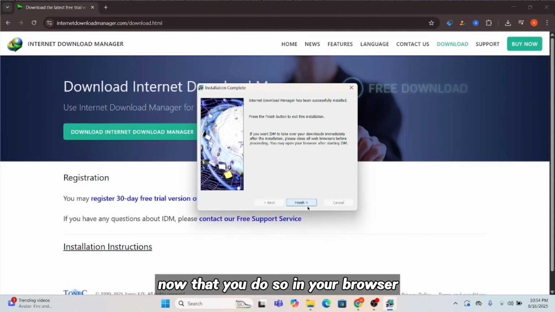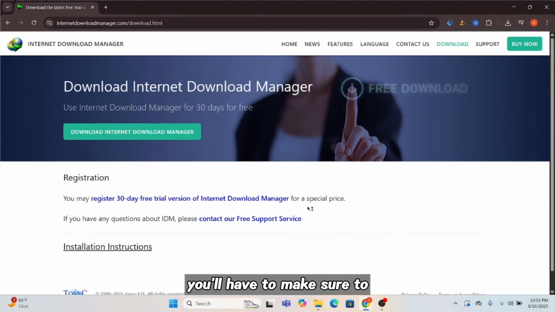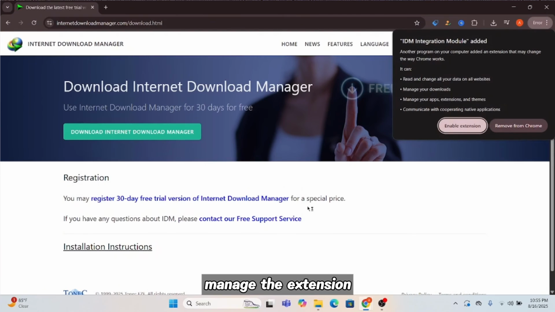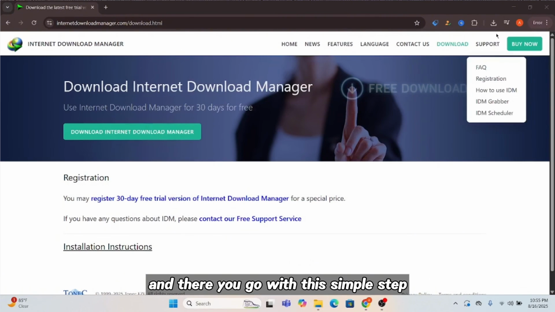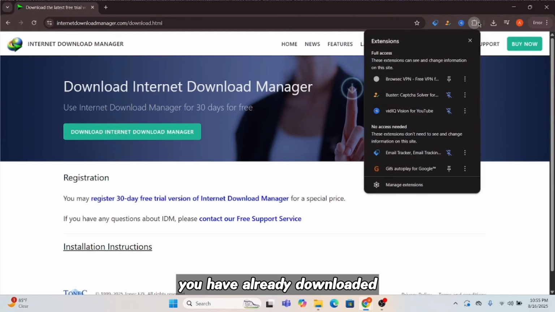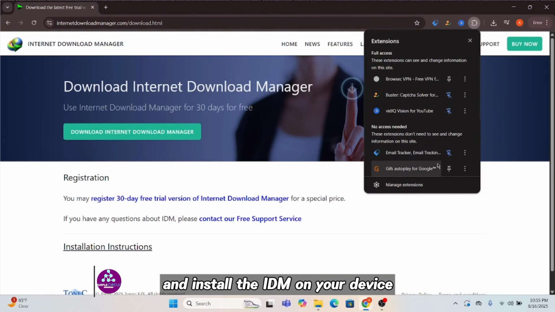Now when you do so, in your browser or Google Chrome itself, you will see the extension support for IDM. You will have to make sure to manage the extension by tapping on Enable Extension button. And there you go. With this simple step, you have already downloaded and installed the IDM on your device.